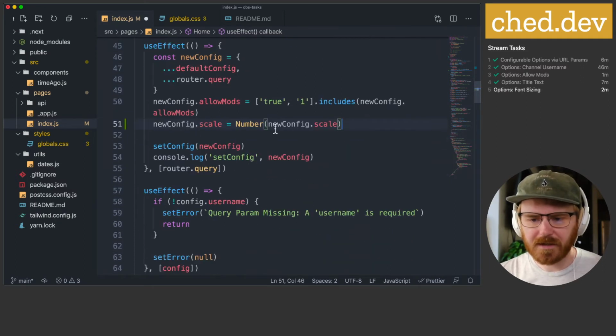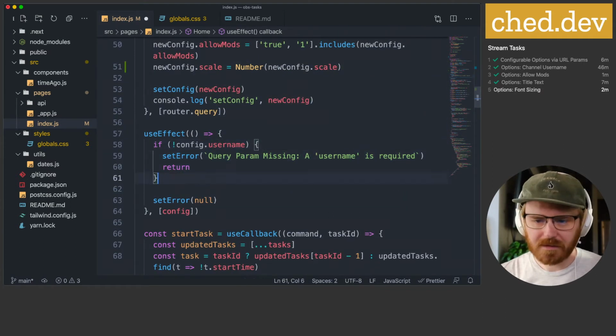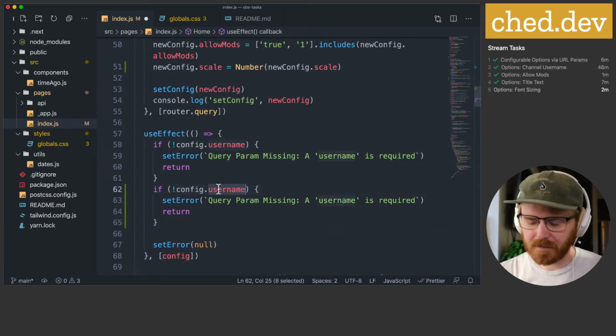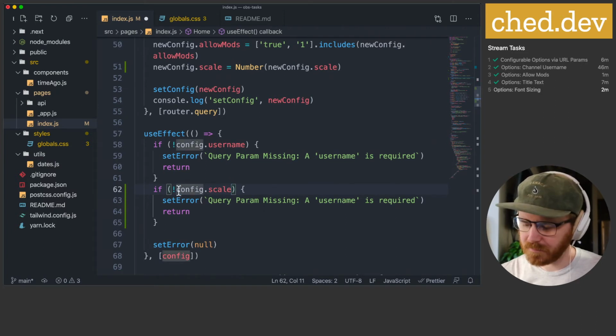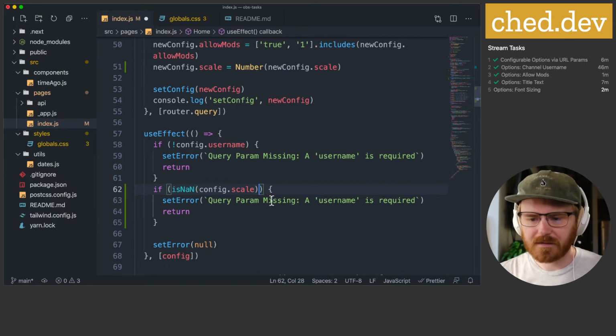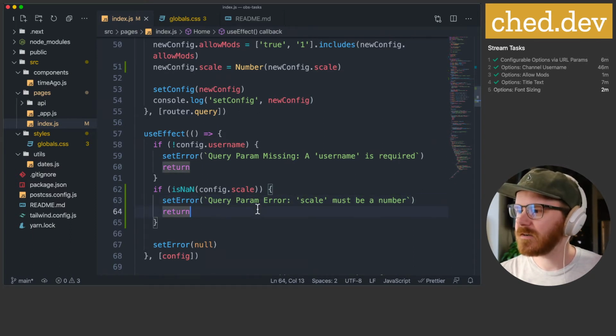I guess I can do it there and then set the error later on when it does this. So if config.scale is not a number for any reason, then query param error: scale must be a number. Throw an error? No error. Cool.